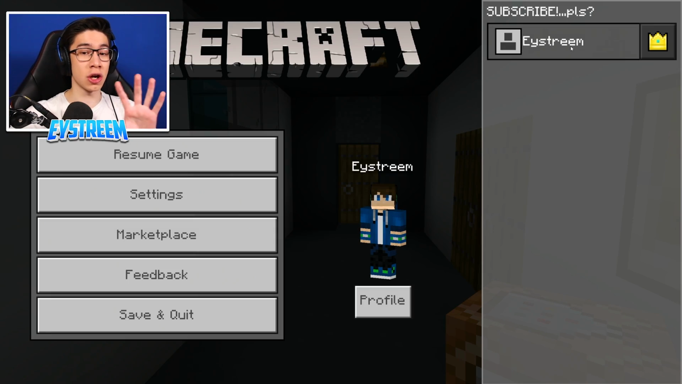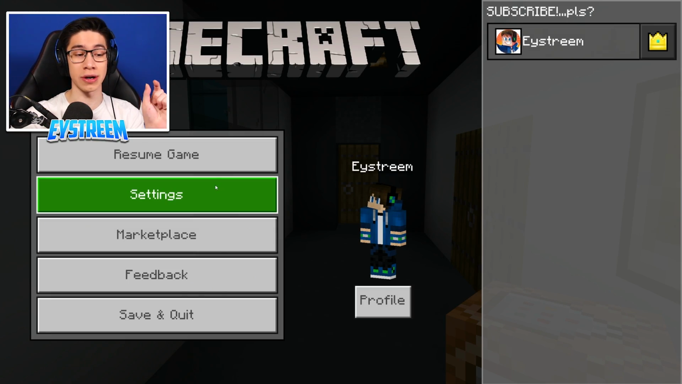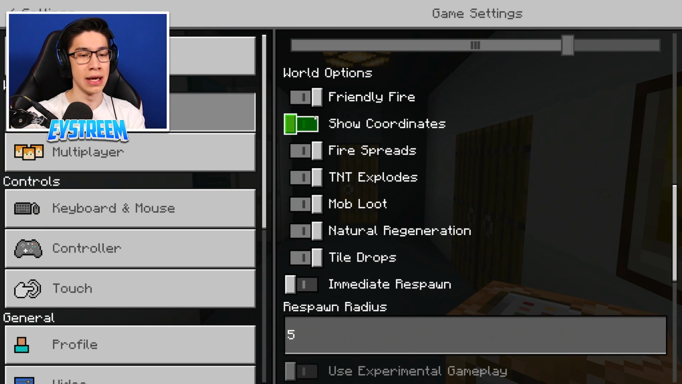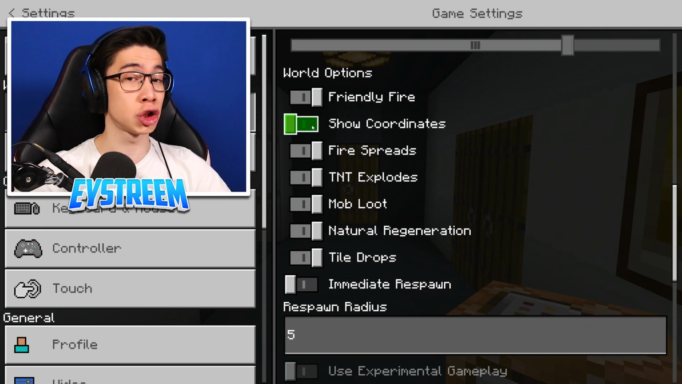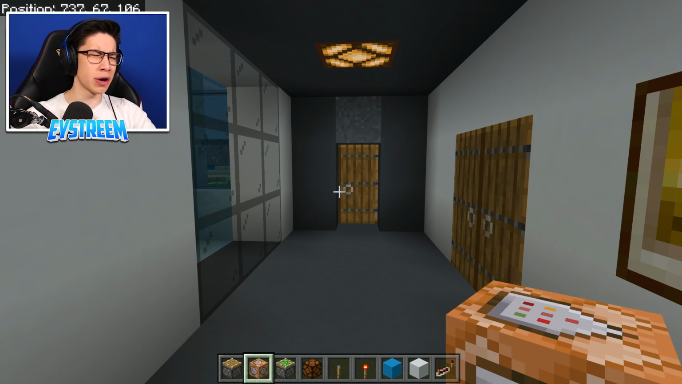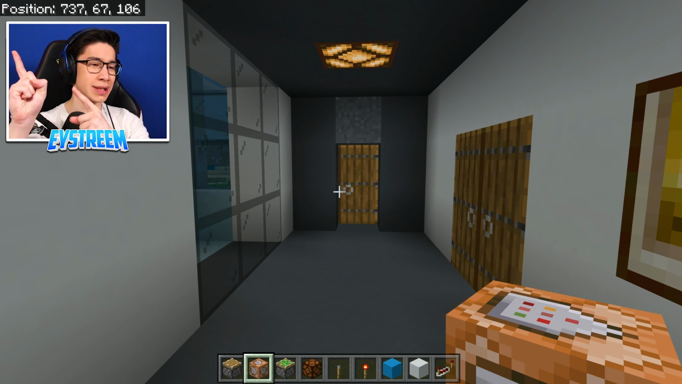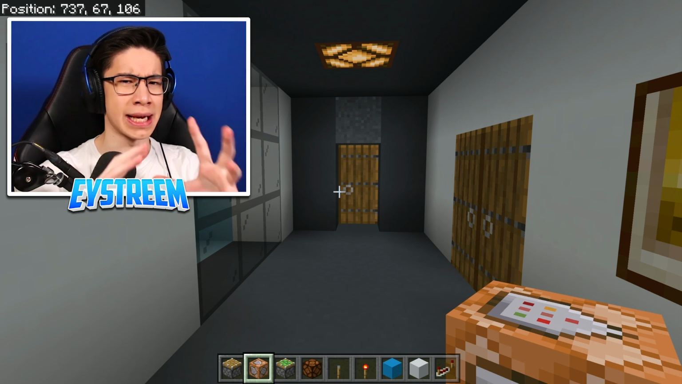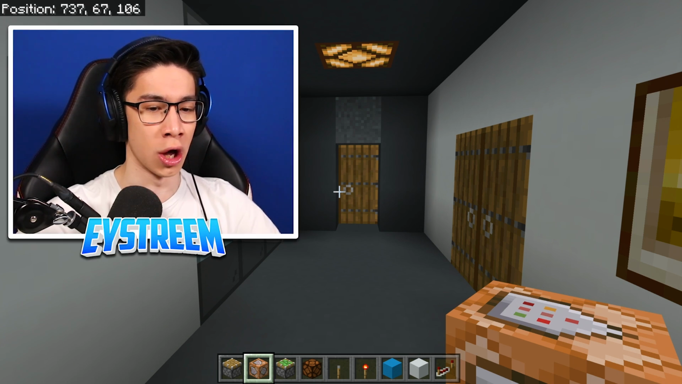And to do that, we're first going to open up our pause menu here, guys. You want to go to settings, and then where it says game, you want to scroll down all the way here under world options and turn on show coordinates. And now if you have a look at the top left of your screen, you will see 3 numbers. They will be different to the numbers you see on my screen because they're different depending on any Minecraft world.